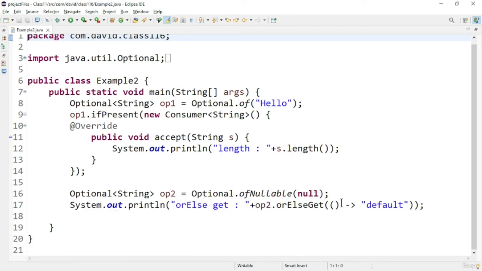So the syntax for lambda is like this: parentheses followed by an arrow notation, and then you write the body of the lambda expression. We will explain lambda expressions in the lambda expressions lesson. For now, orElseGet should work like this: if a value is not present, then this particular message should come. And let us see the output of this program.